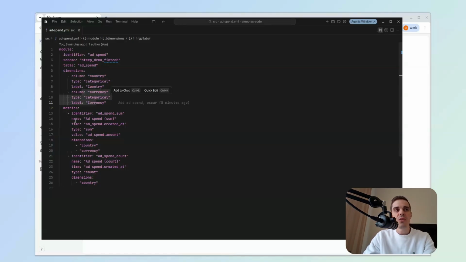Metrics have identifiers, a name, a time column, a type. Some of them have a value, and then the dimensions. And this is all it takes to create a module with two dimensions and two metrics.